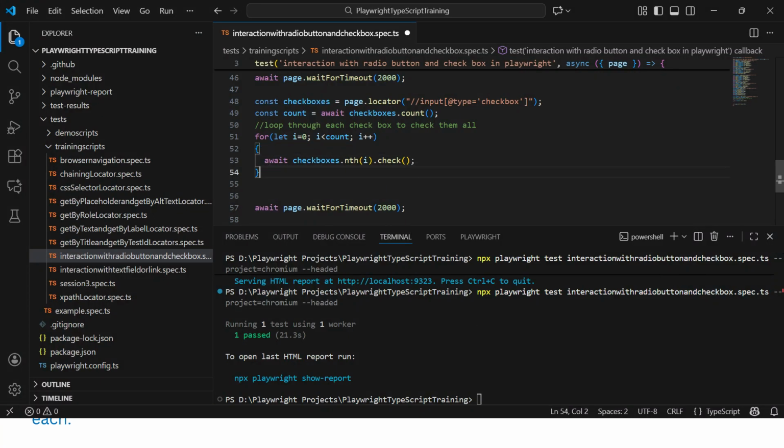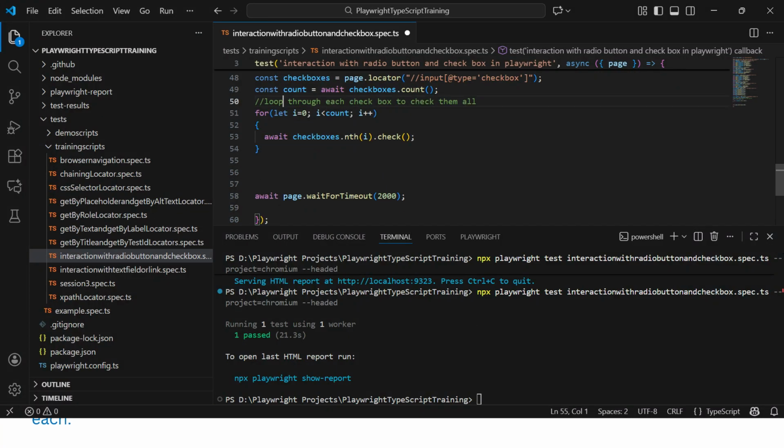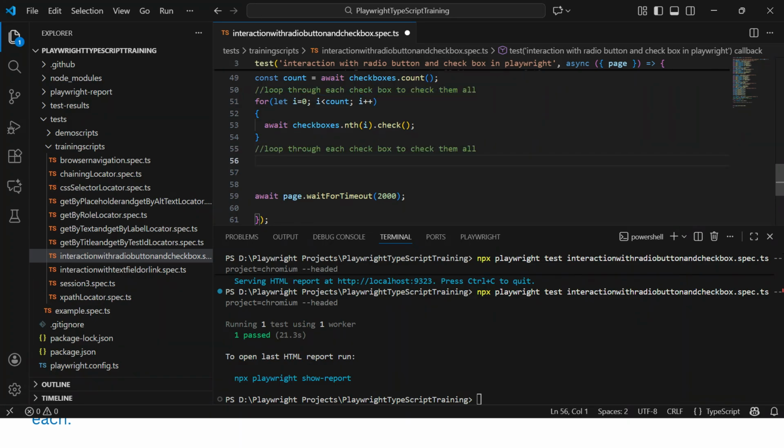Okay, so here the check will happen. Now what I want to validate is that after checking, all the checkboxes will be checked. So here I want to assert that all checkboxes are checked now.